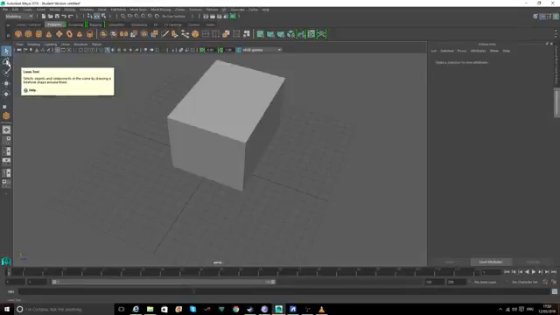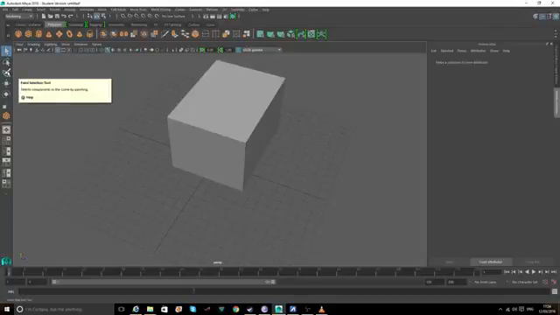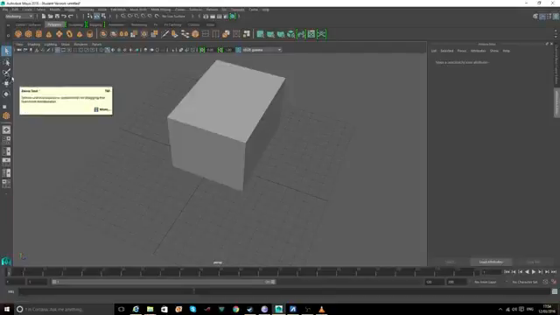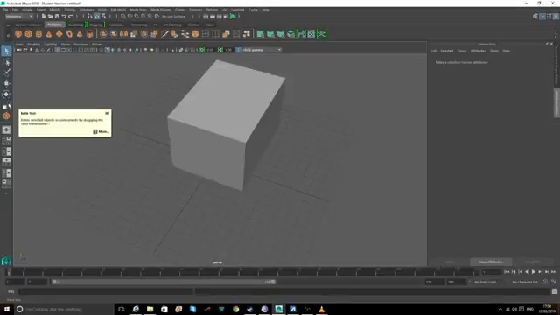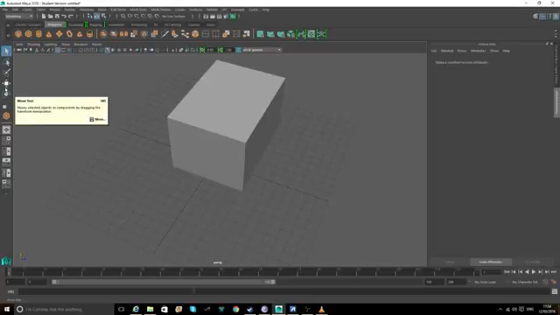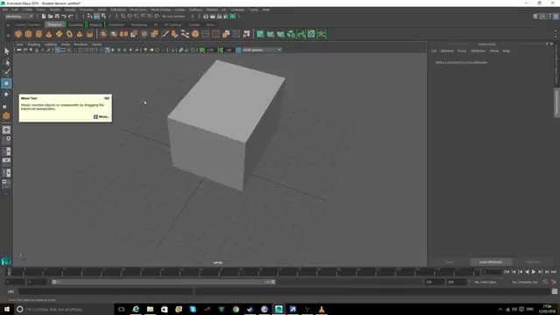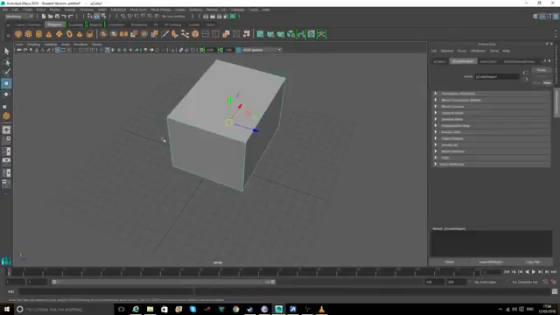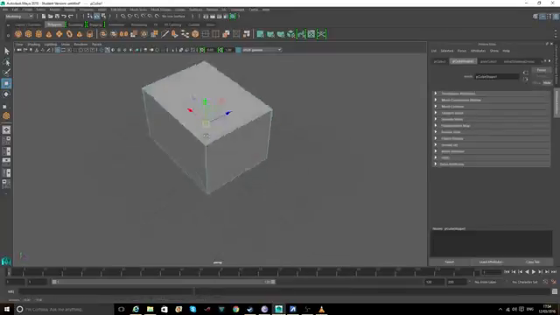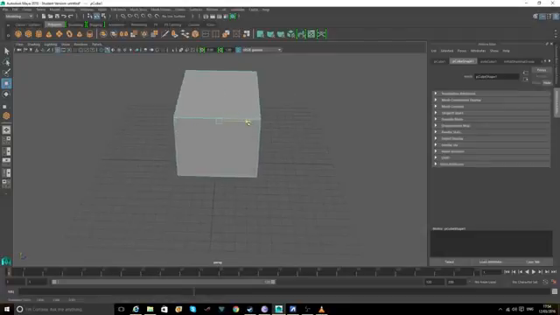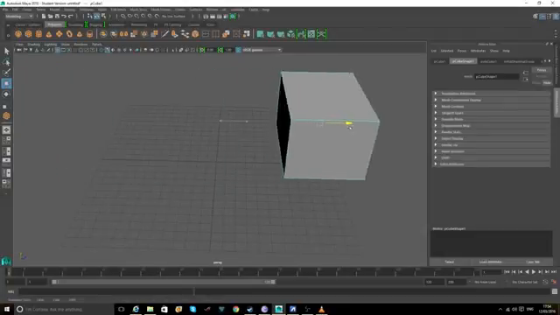Okay, the lasso tool. Select objects and components in scene by drawing a 3D shape around them. The paint selection tool, which we won't get into just yet. The three that I'm going to focus on in this tutorial though is your move, rotate and scale tool. Okay, so we'll start with the move tool. So click W on your keyboard, that selects the move tool, and you've also got to click the object you want to move.